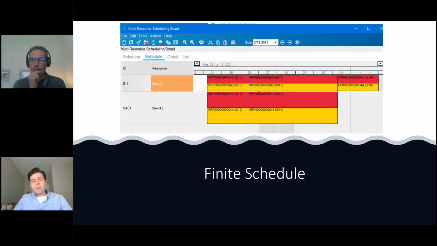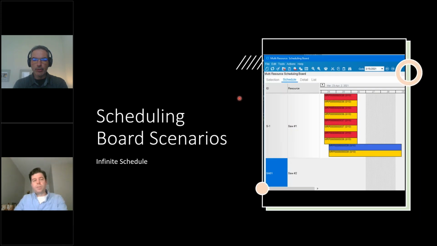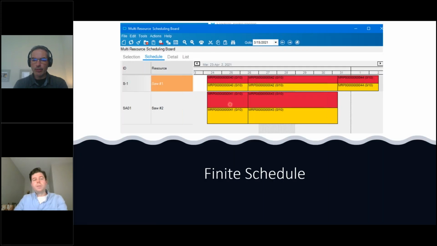Same load of 5 jobs running a finite schedule. You can see the difference here. Instead of all being stacked on SAW 1 at the same time, it's done the work I just talked about in the previous slide for me. So instead of having to drag these down to SAW 2 to disperse my load, the scheduling engine does that for me. It says run job 40 on SAW 1, run job 41 on SAW 2.